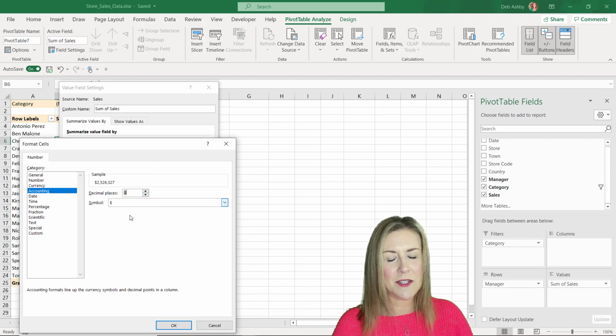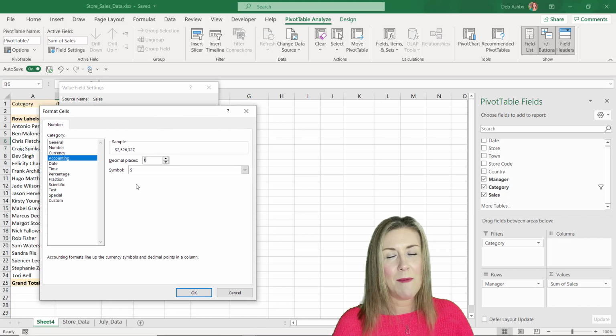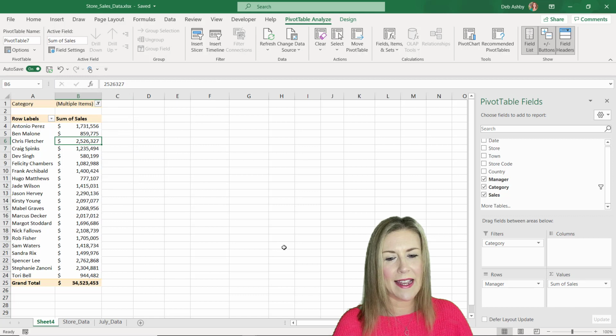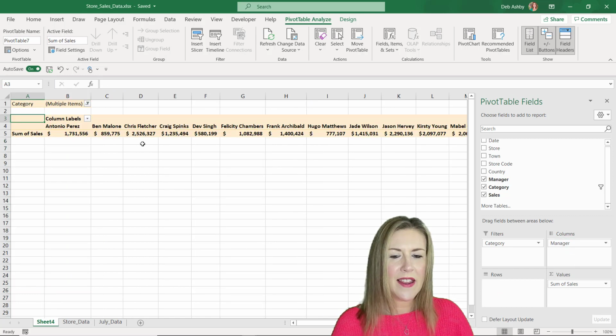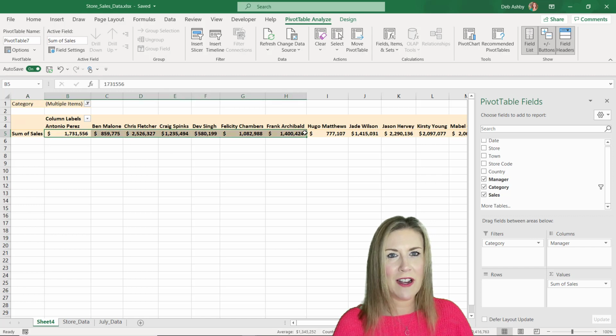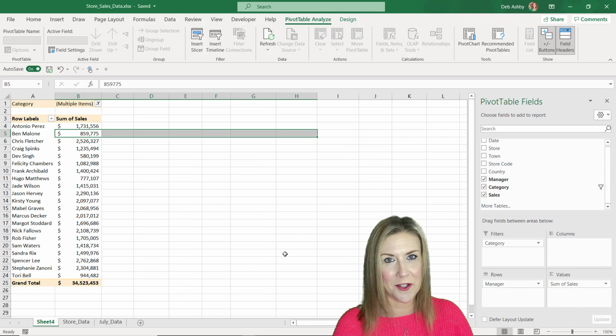So I'm going to say I want accounting formatting. I'm going to take those decimal places down to 0, and I'm happy to leave this on the dollar symbol. Let's click on OK and OK again. And now that looks a little bit better. And the cool thing about doing it this way is that if I was to pivot my fields, let's move manager to columns, that formatting is always going to travel with the number no matter where I move that field to.